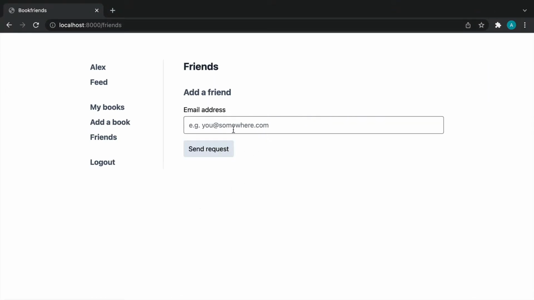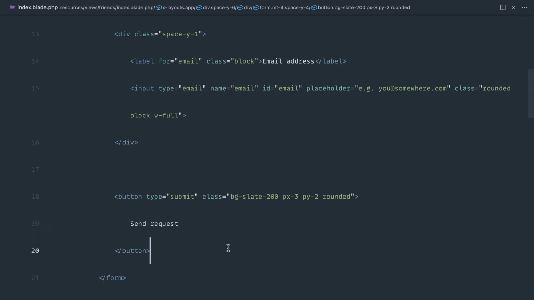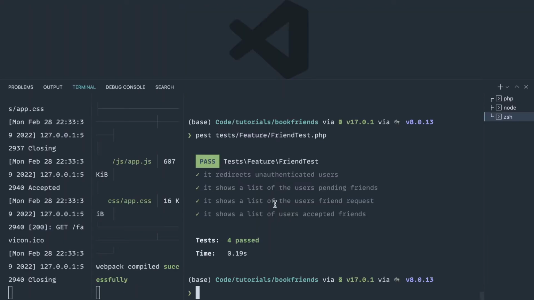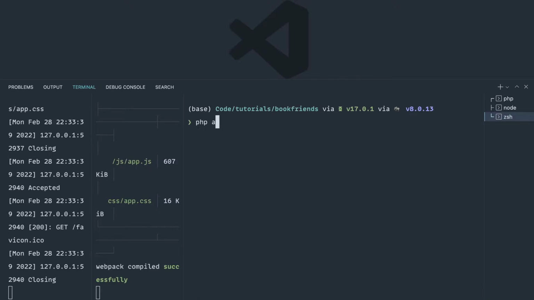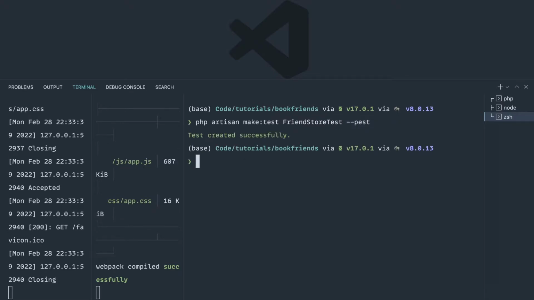So we want to enter an email address, but before we actually submit this through, we want to write a test for this. So let's go over and say php artisan make:test, and we're going to call this FriendStoreTest because that's pretty much going to be the name of our controller. Let's add our pest flag.